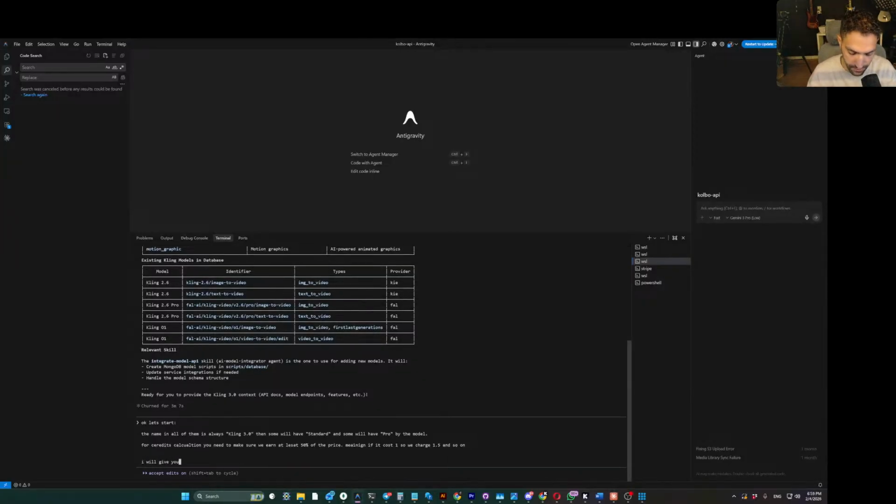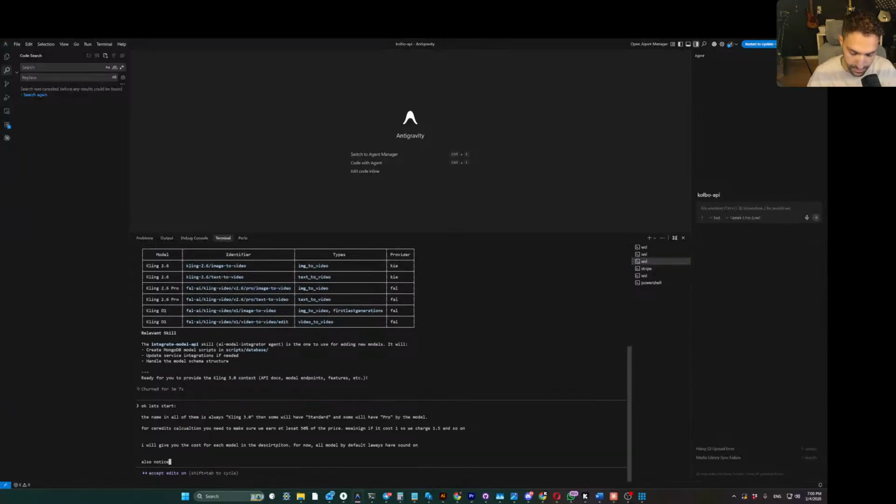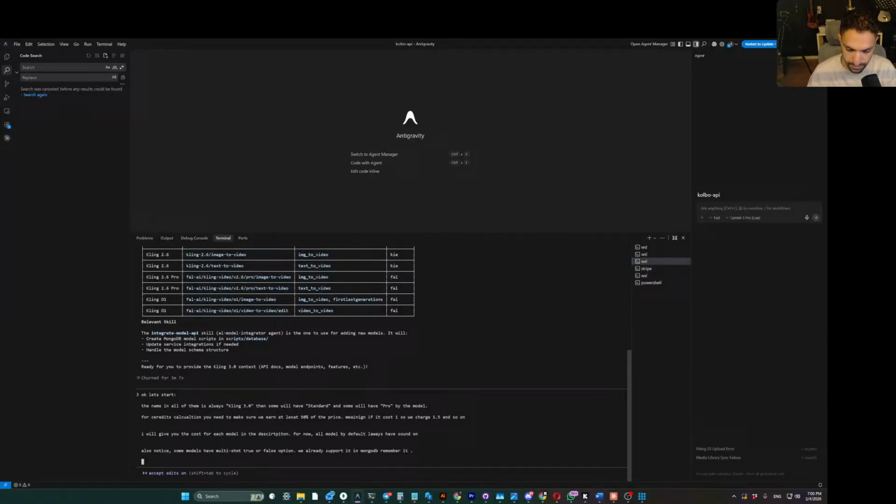I will give you the cost for each model in the descriptions. For now, all models by default always have sound on. Also notice some models have a multi-shot true or false option. We already support it in MongoDB. Remember it. Okay, I'm just giving it some rules.